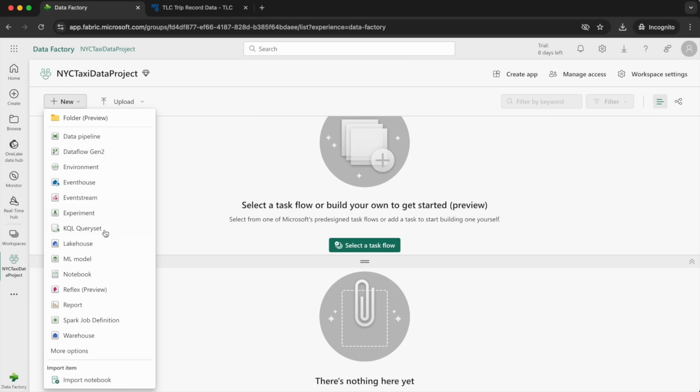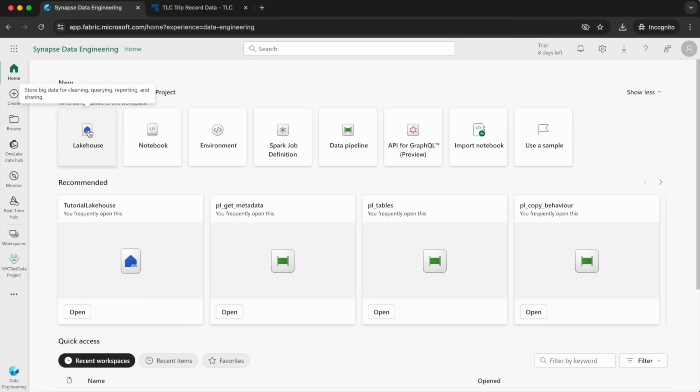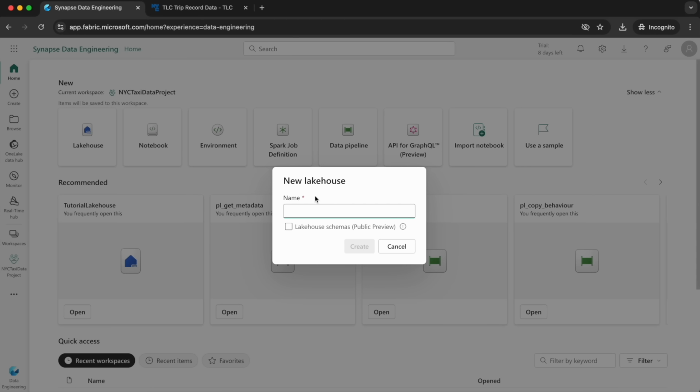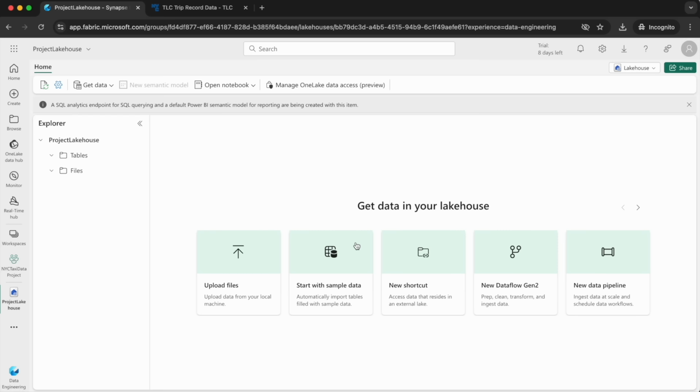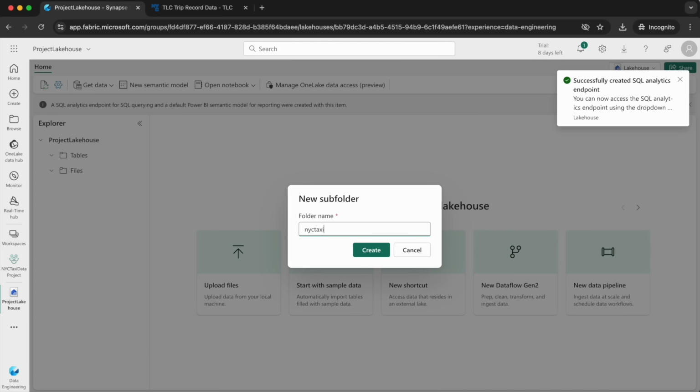You can do that by clicking on New and going to Lakehouse, or the easiest way is switching to the data engineering experience and then selecting Lakehouse. You have this option to select Lakehouse schemas, but that's not needed because we'll only be creating files. So let me call it Project Lakehouse and then create. That Lakehouse has been created, and under Files, I want to create a folder for the NYC Taxi yellow Parquet files. So I'll click on the three dots and then click New Subfolder. I'll call it NYC Taxi_yellow.